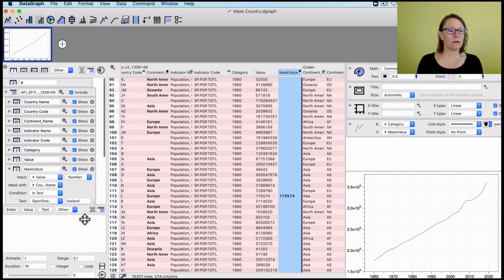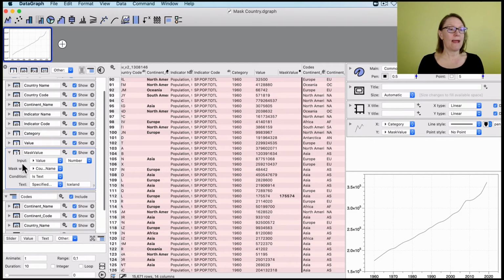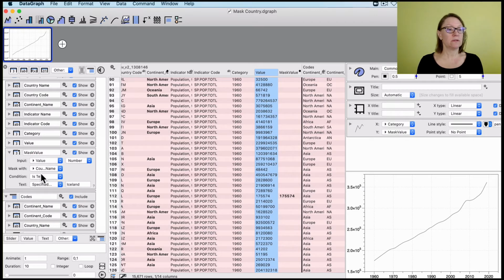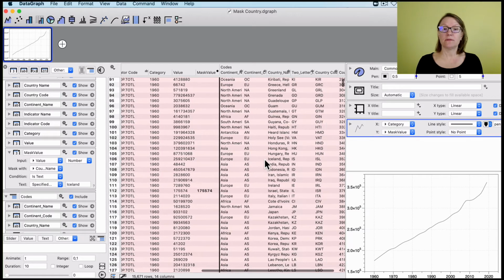Show you this on the left-hand side. So this is similar to what we showed before. Here I have the input value. Here is the population. I have the country name that I'm using to mask. The condition is text, and I've just specified that the country here is Iceland. So this is a simple column mask that I created. And then I used that in order to create this graphic.